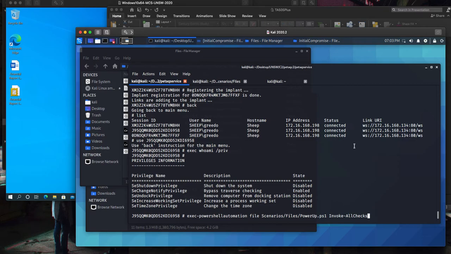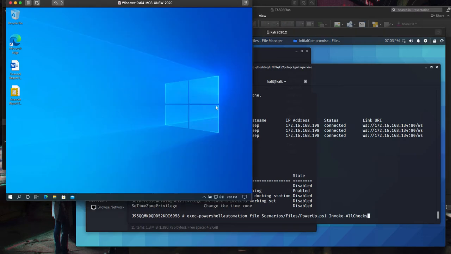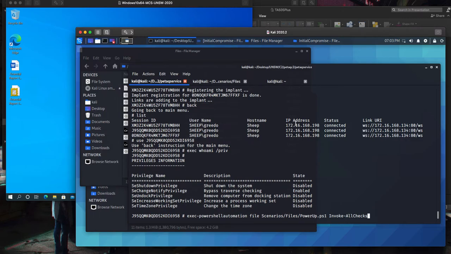PowerUp is one of those tools developed in PowerShell, as a part of PowerSploit and PowerShell Empire, and it was used by several threat actors, including TA505. So running this with Invoke-AllChecks will help us to identify potential configuration weaknesses that could be utilized to elevate privileges. In this system, I did not change anything, so it is simply a brand new system with full patches. So we don't expect anything to be identified.